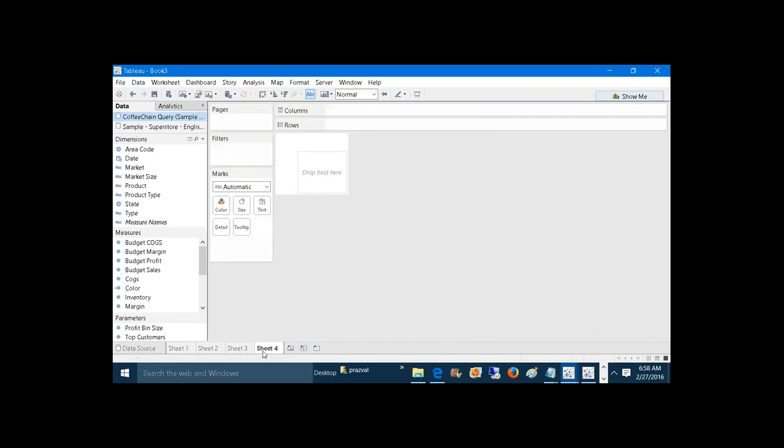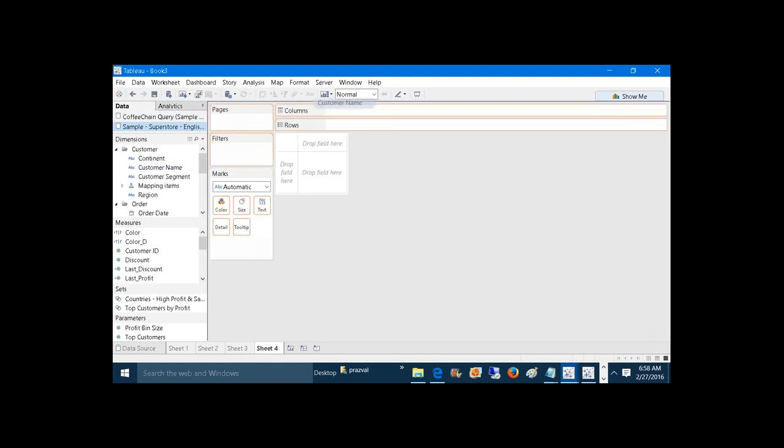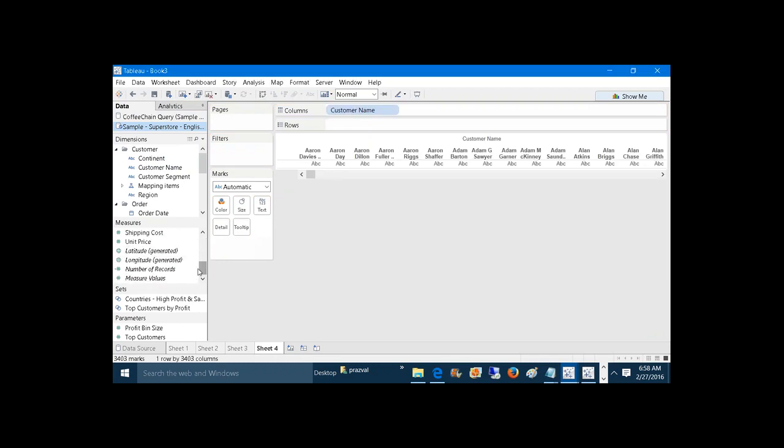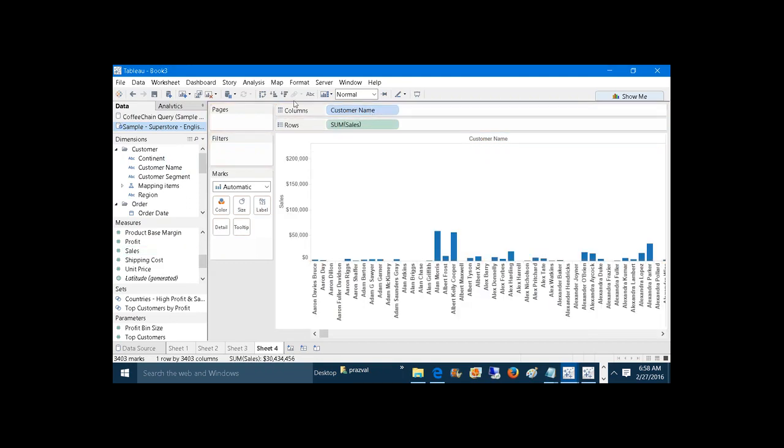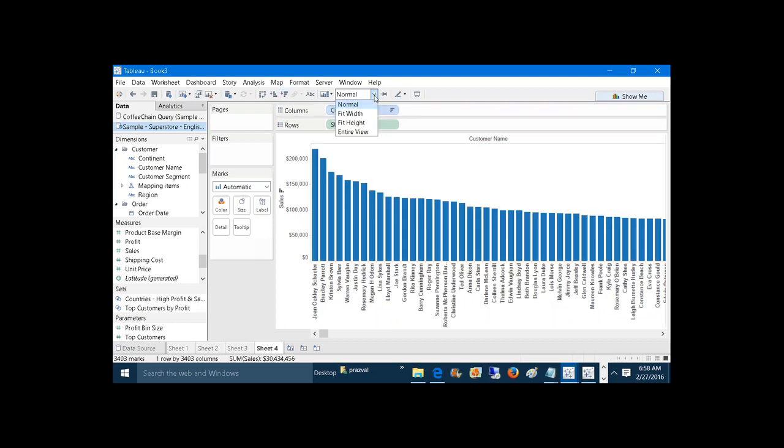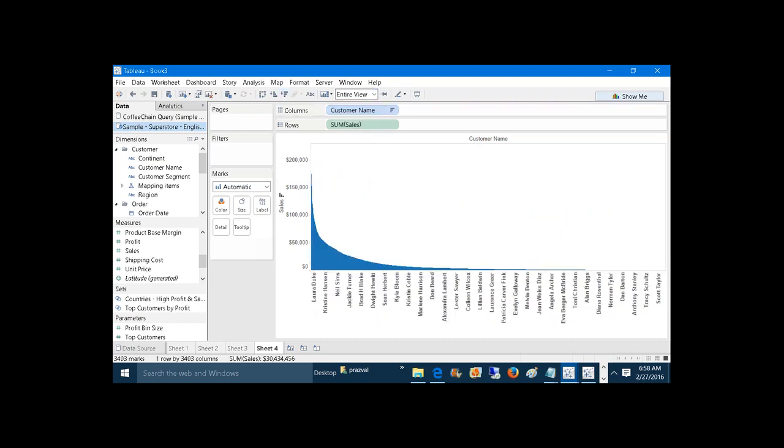So just go to Tableau, go to the Superstore. I am taking the customer name into my columns. Next I am taking the sales into my rows. I can just sort the view in the descending order and show it in the entire view. Okay, just I have sorted the view in the descending order and I'm showing in the entire view. Next, after sorting it, how to get here the 80% of total sales?